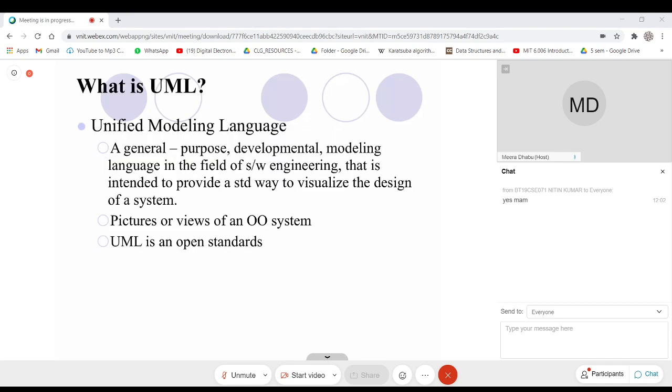Okay, so that is UML. As I mentioned at the start of this course, when we discussed the content of the course, UML stands for Unified Modeling Language. It's a general purpose developmental modeling language in the field of software engineering that is intended to provide a standard way to visualize the design of a system. It includes pictures or views of the object oriented system. And as I mentioned just now, UML is an open international standard.